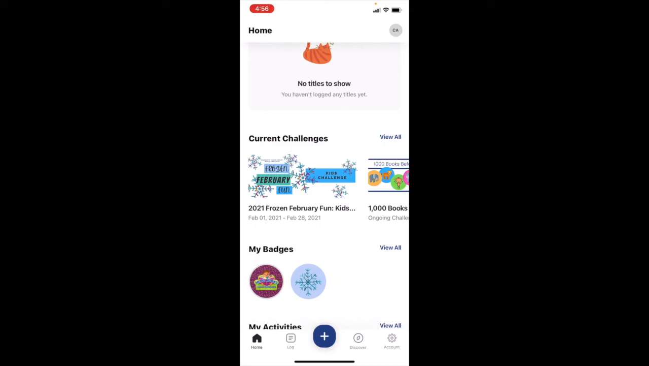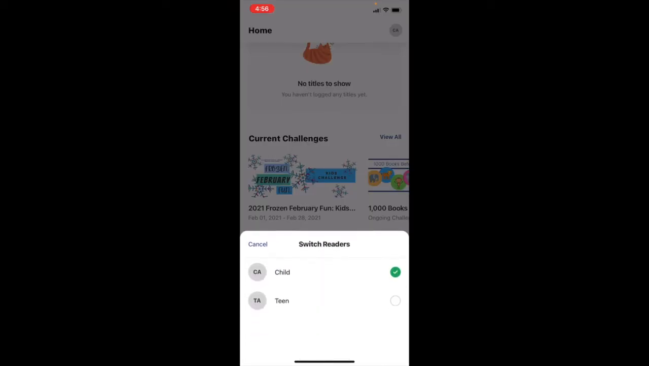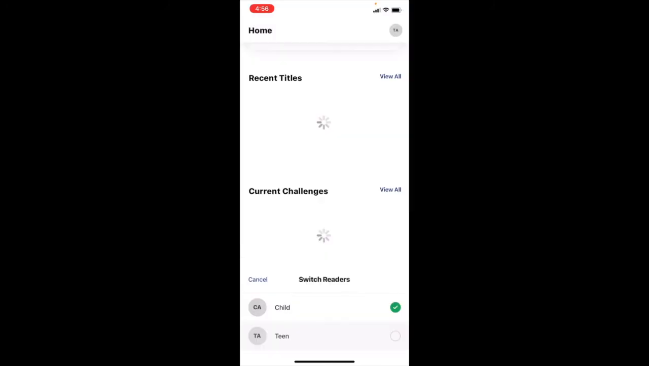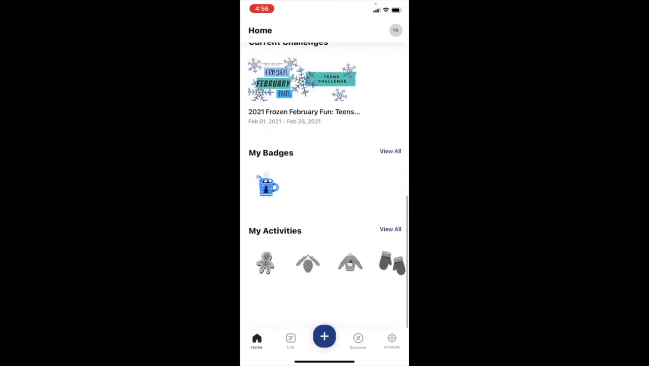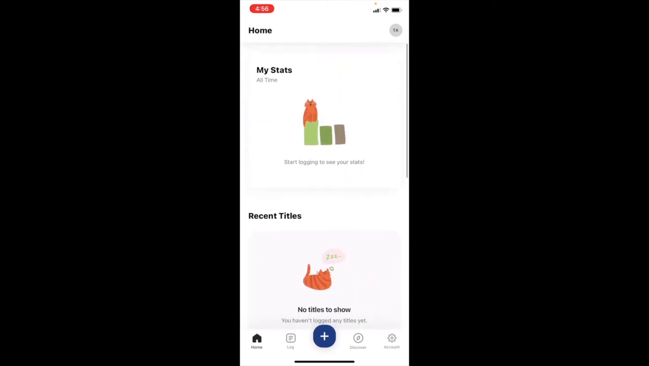So if you are looking for your other readers, that's going to be up here. You can see in the right hand corner there's a circle that says CA. That's our child app, and we can switch this to our teen app as well. So that's their home page. We can click home whenever we need to go home.